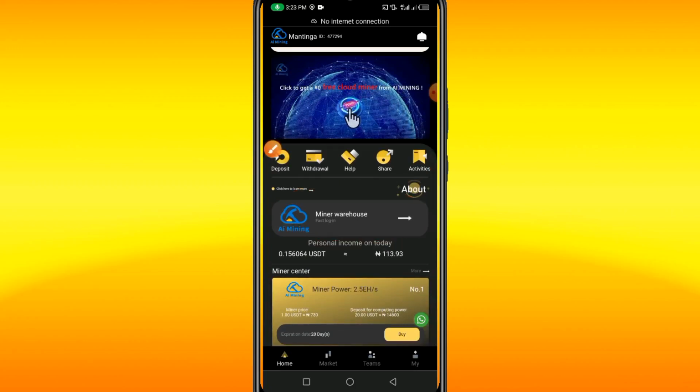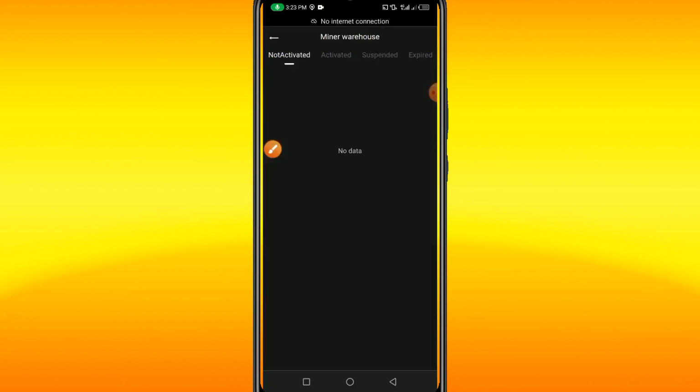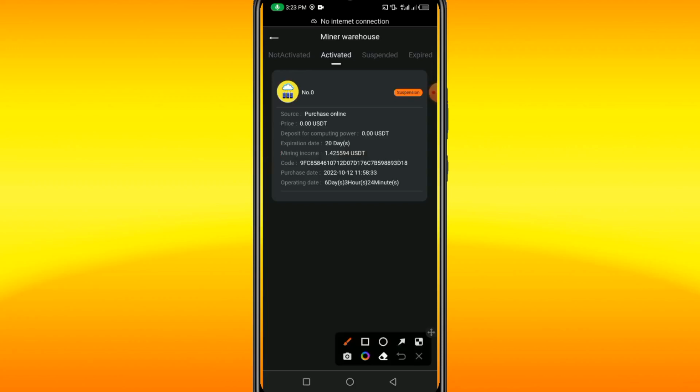It's very, very important. You click on this miner house. So here you have to click on this activated. As you can see, mine is already activated. So you have to check this particular side which says suspend. You have to click on this side. Yours will show you activate. So you have to click on this activate, then it will be activated. I've already activated mine, that is why it's showing suspension. So you have to click on this activate.